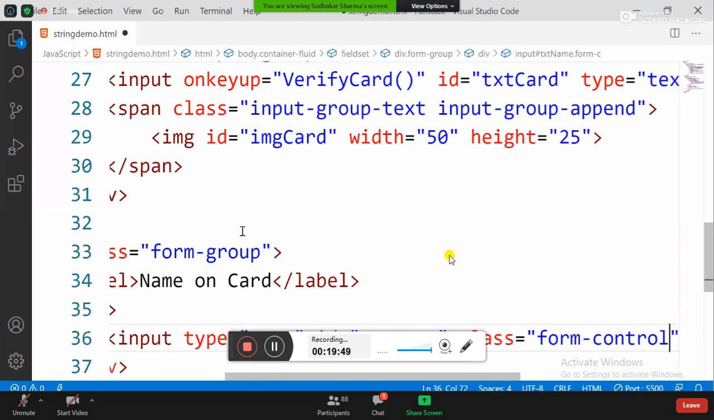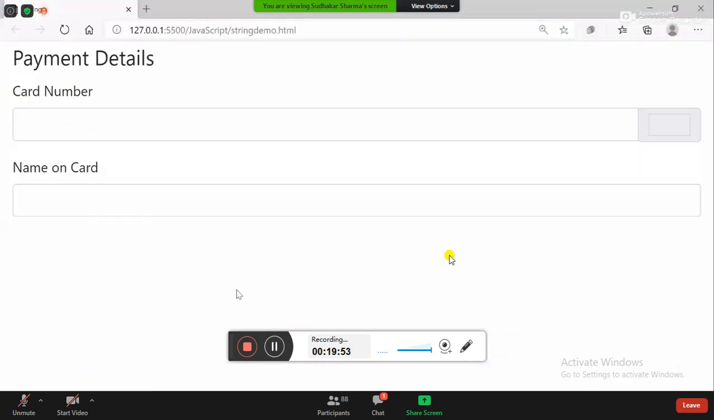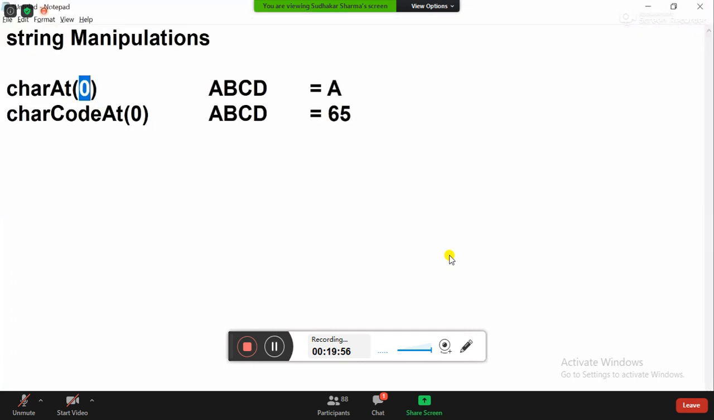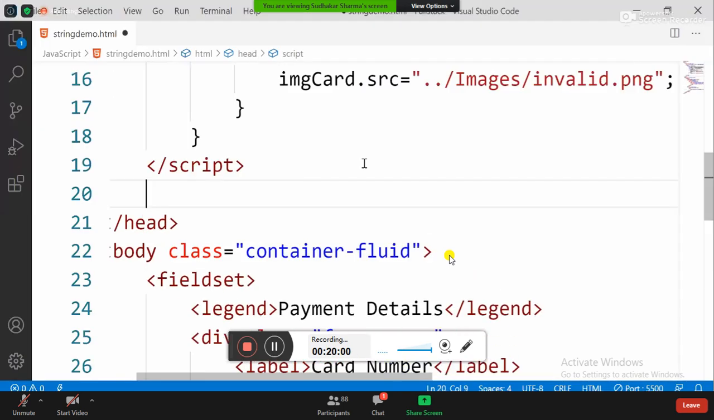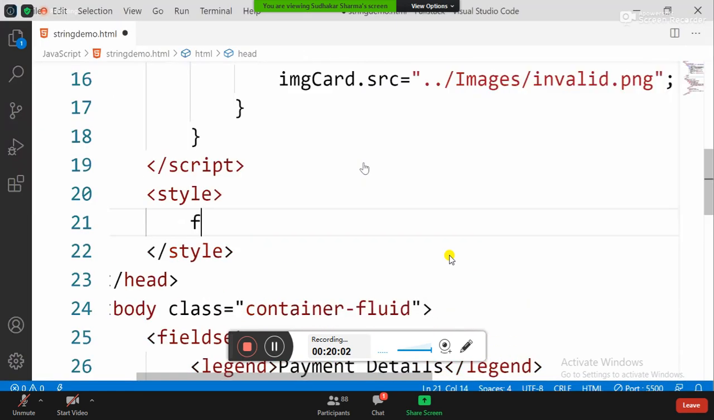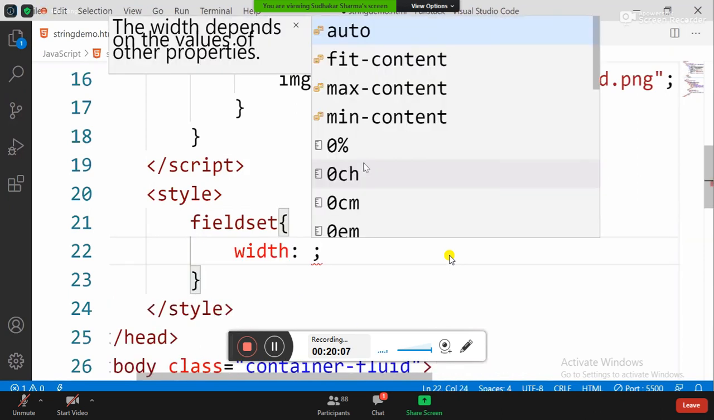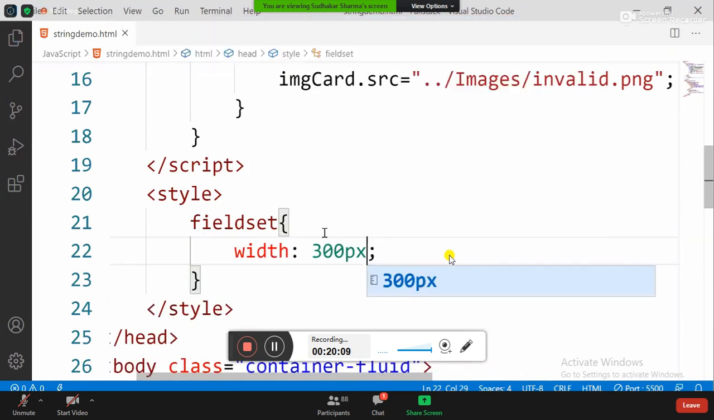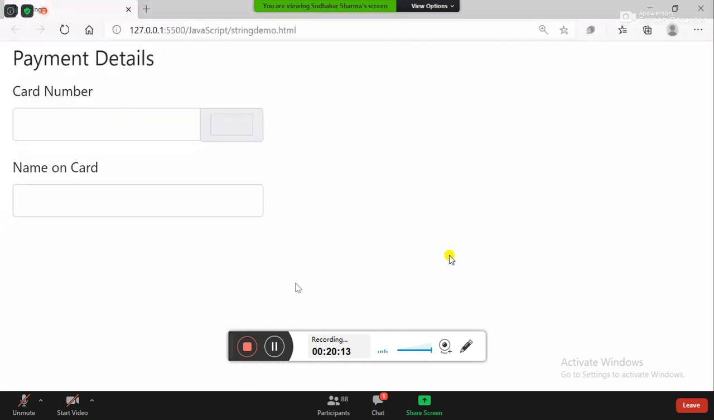Now in this, I need to display another control. Just for clarity's sake, I will put a style on the fieldset, with width as 300 pixels. That will keep the fieldset at 300 pixels like this. Now here we have a card number and we have name on card.